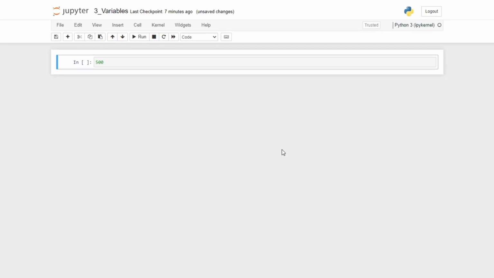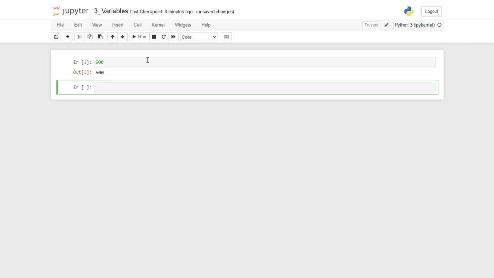Here I created a new notebook and named it variable. Having understood the mathematical and built-in function concepts, let's now move to a more advanced concept, which is using variables in Python. So if we type 500 and execute it, we know that Python will just echo this value.